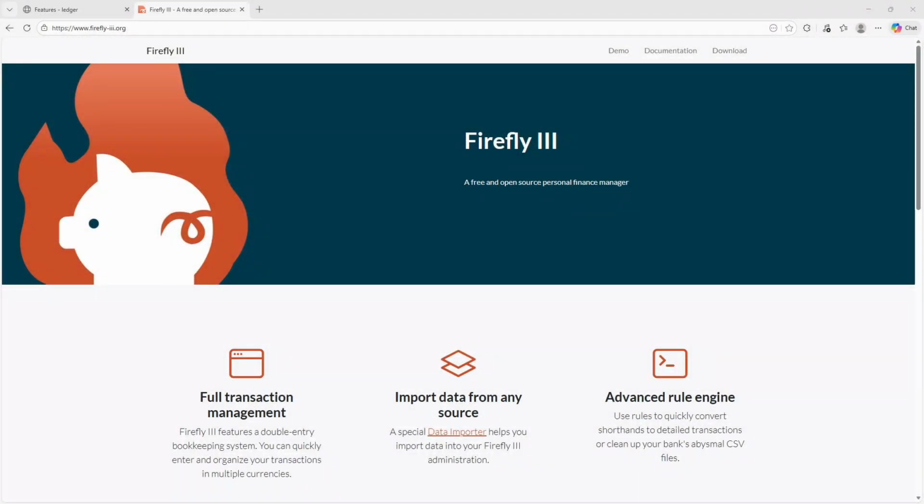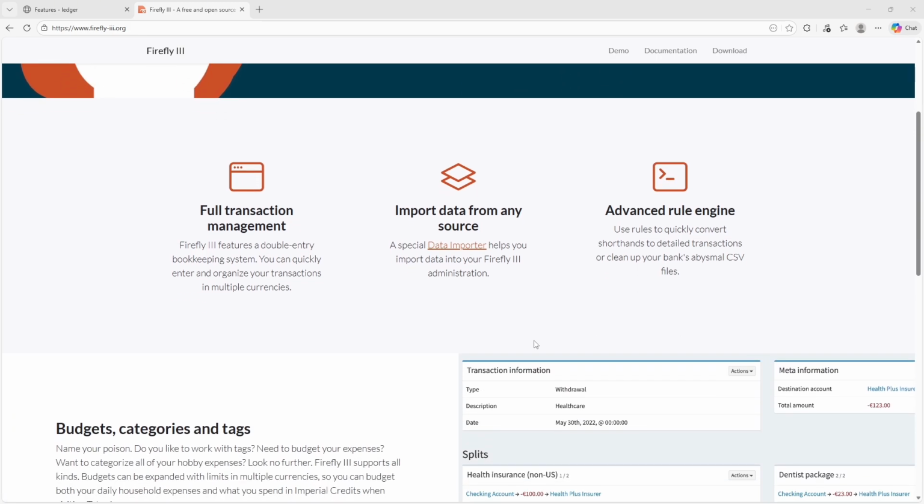Firefly 3 takes a very different approach compared to Ledger, even though both tools are free and open source. Firefly 3 is designed as a web-based personal finance manager that prioritizes clarity, visibility, and everyday usability over strict accounting formality. Instead of focusing on raw double-entry mechanics, Firefly 3 focuses on helping users understand where their money comes from, where it goes, and how spending behavior evolves over time.